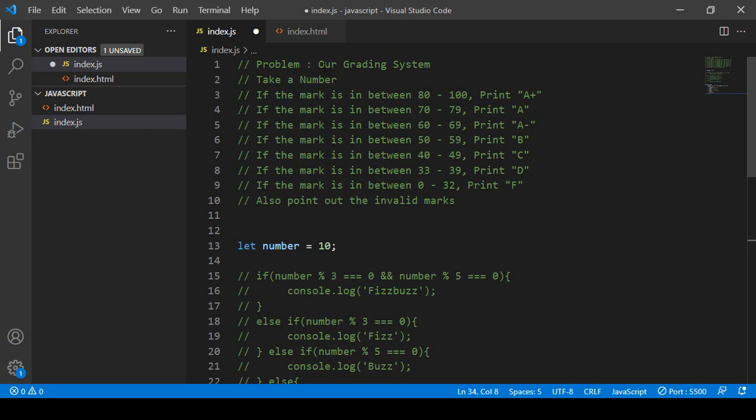That is one of the problems, our grading system. First of all, I want to take a number, and if the number is between 80 to 100, then it should print A plus. When it is 70 to 79, it will print A. When it is 60 to 69, it will print A minus. 50 to 59 will print B, 40 to 49 will print C, 30 to 39 will print D, otherwise it will print F, and also point out invalid marks. So that is the problem.